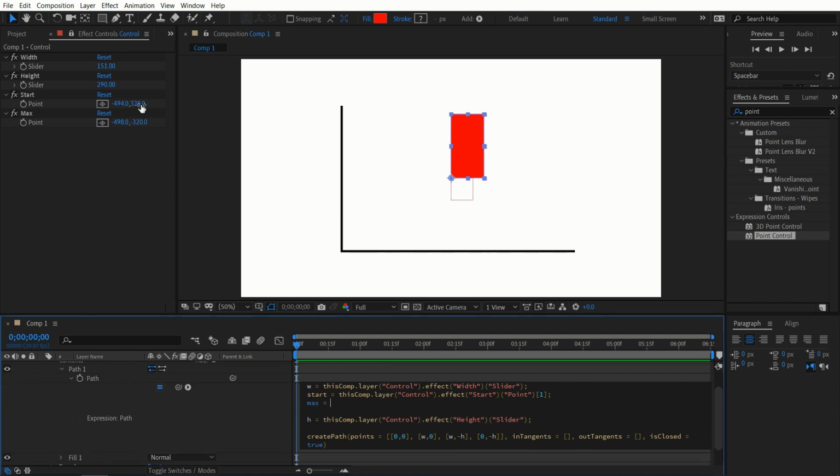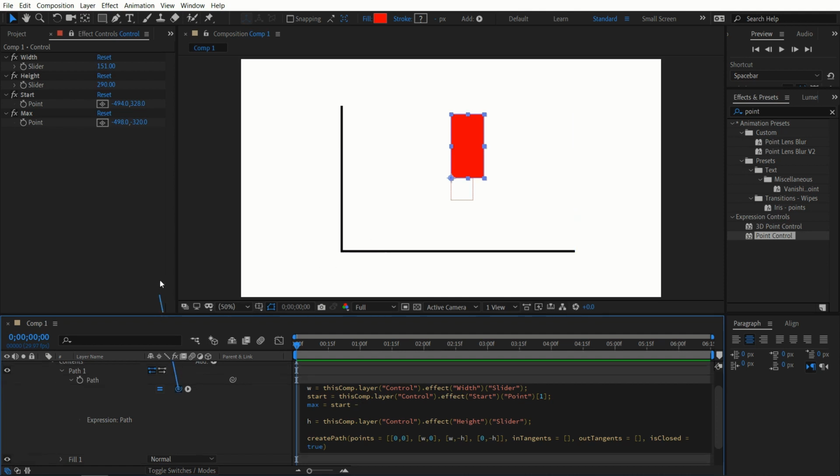For the maximum point, we don't really care about what this point is so much as we care about the distance between the maximum point and the start point. So we actually want the maximum point minus the start point. But because, again, the After Effects coordinates are backwards, it's actually going to be start minus, and I'm going to pick whip the y coordinate of max here.